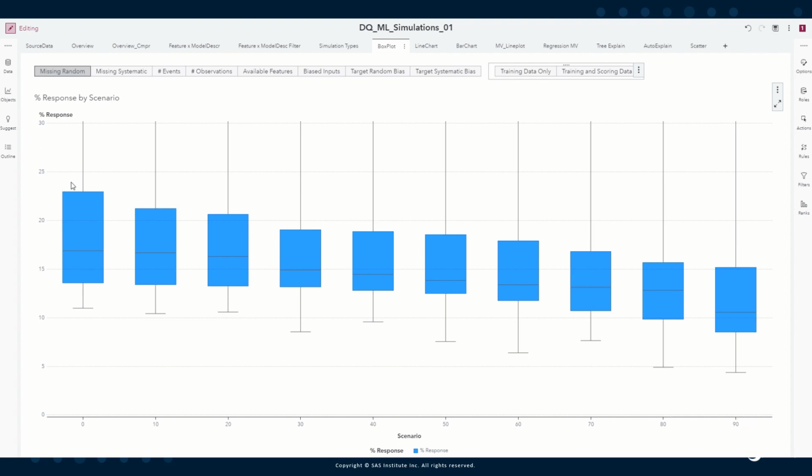And on the y-axis, we can see the correct response percentage of our model. So we see the more missing values we insert into our data, how does this have an effect on the response rate of our model.